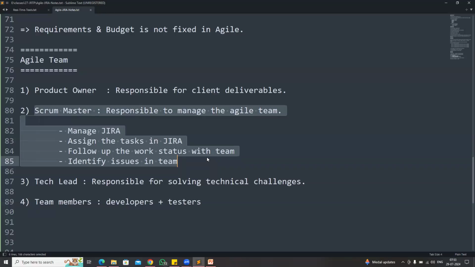DevOps people manage multiple projects parallelly, so they will be in a separate team. They are not part of our team. In the Agile team, the product owner will be available, the Scrum Master will be available, the tech lead will be available, and the team members will be available.